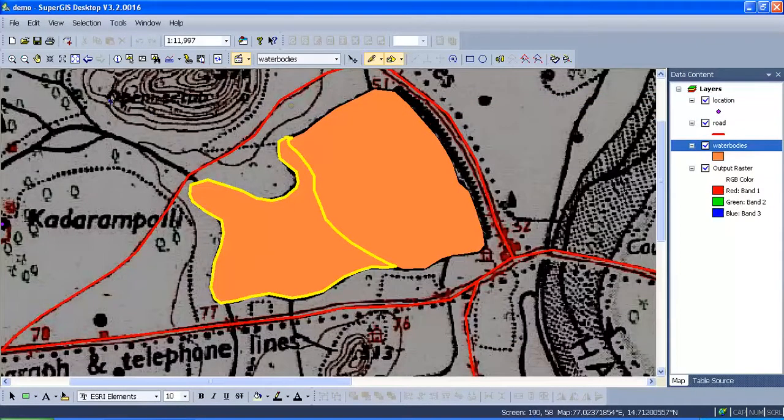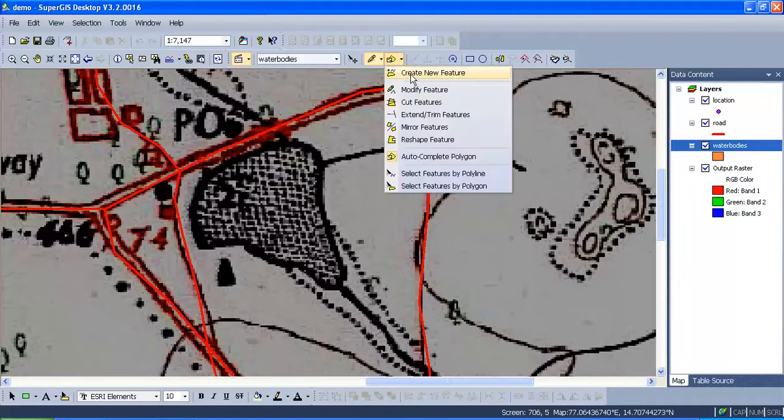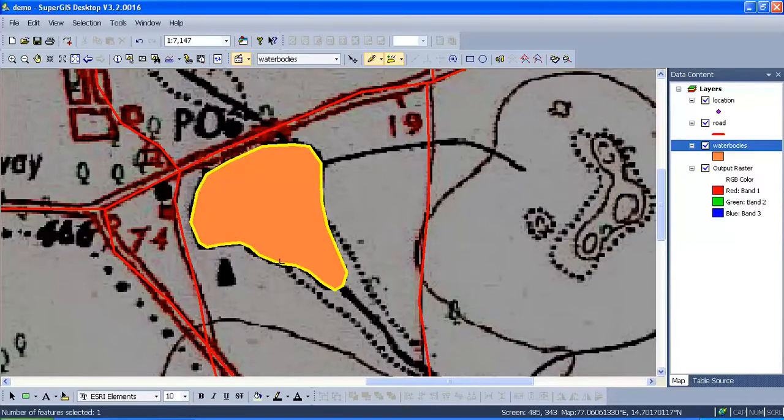Similarly, you can digitize the remaining water bodies. Now you have to make sure that you are in the create new feature, then continue the digitization of new water bodies. Double click to close.